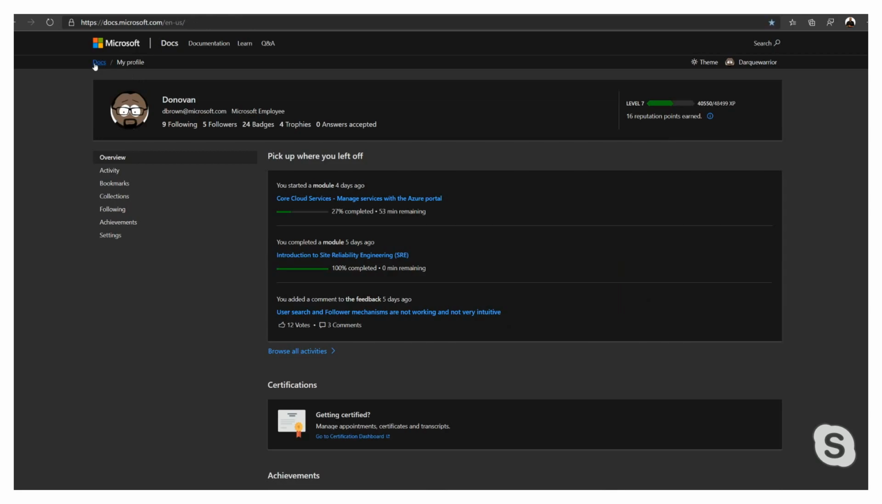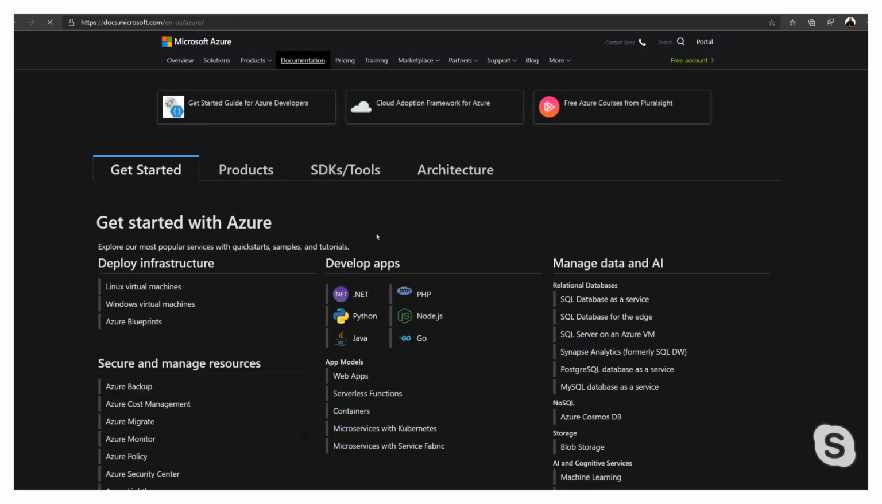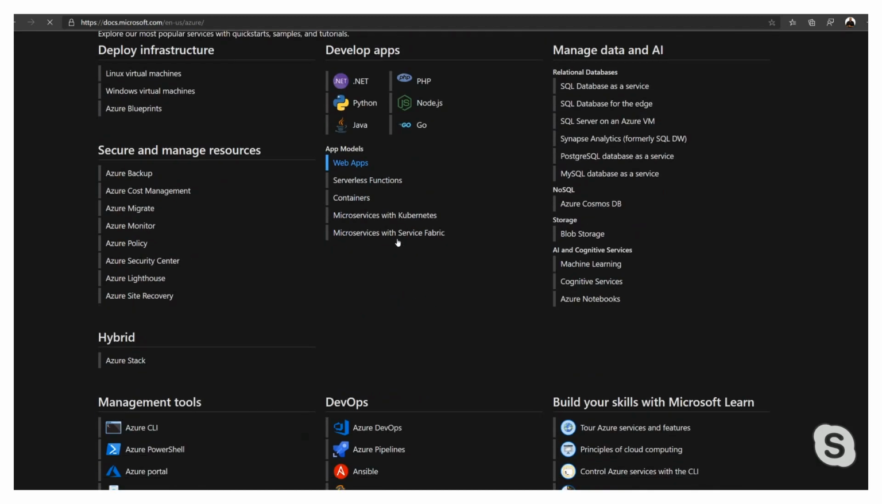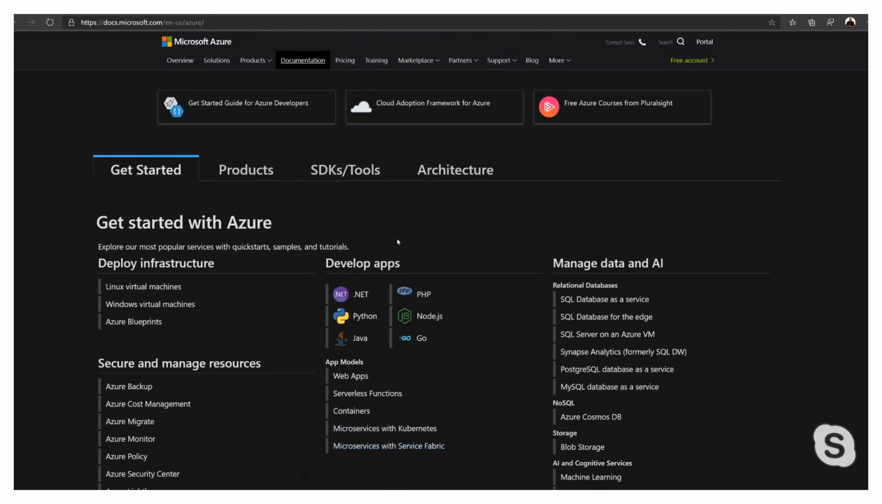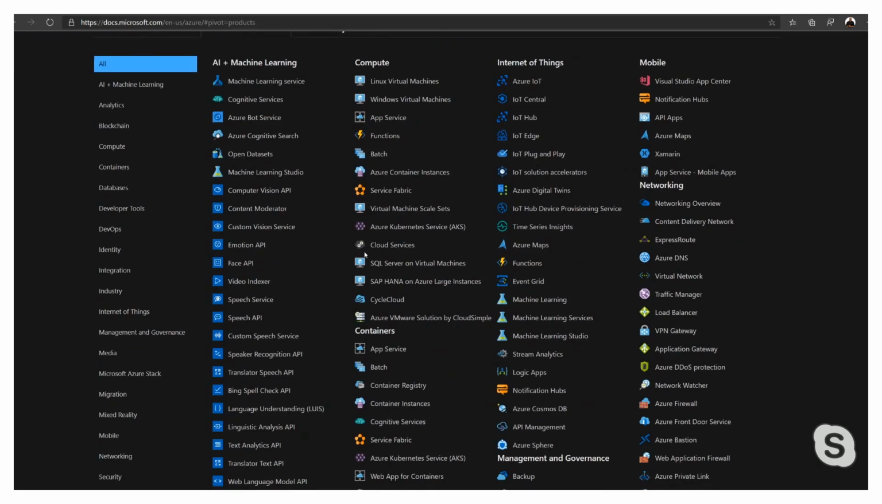So if we jump back over to Docs and you realize, hey, Donovan, Azure is what I want to learn about, click on Azure, and now we have all this amazing Get Started content. This Get Started content allows you to start from nothing and be successful creating databases or creating VMs or deploying applications. We have different products that we offer as well. There's hundreds of services inside of Azure, and you can get to all of them.